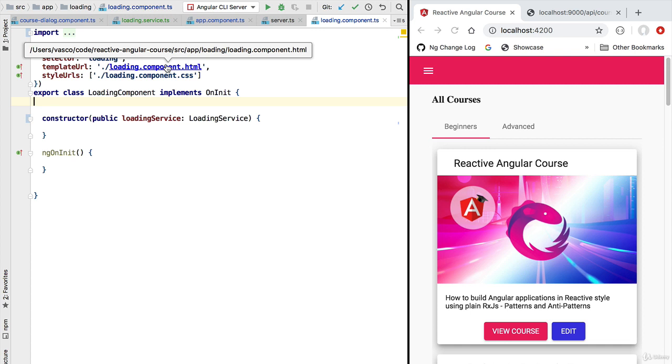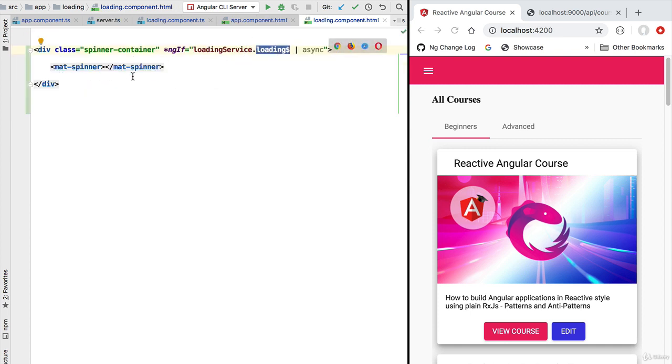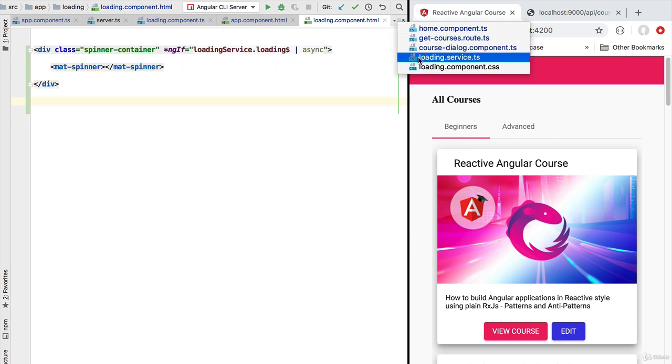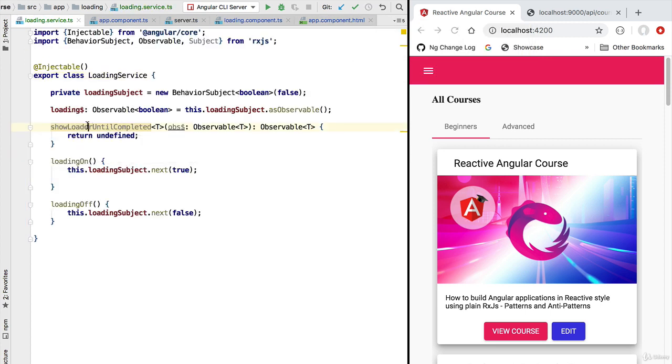This same loading service is then going to get injected here in our loading component, and the public loading observable is going to then be consumed here in the loading component template using the async pipe, and it's the values emitted by the loading observable that are going to determine if the material loading indicator should be displayed to the user or not. And with this, we have almost completed the implementation of our loading functionality. In the next lesson, we are going to complete here the implementation of the loading service by implementing the show loader until completed method. This method is going to provide us with a slightly more convenient API for interacting with the loading service.